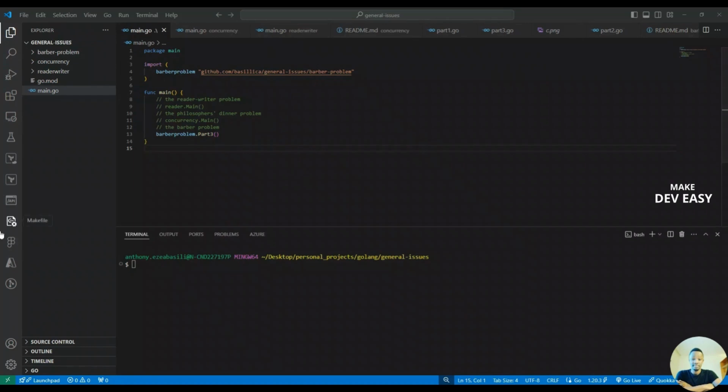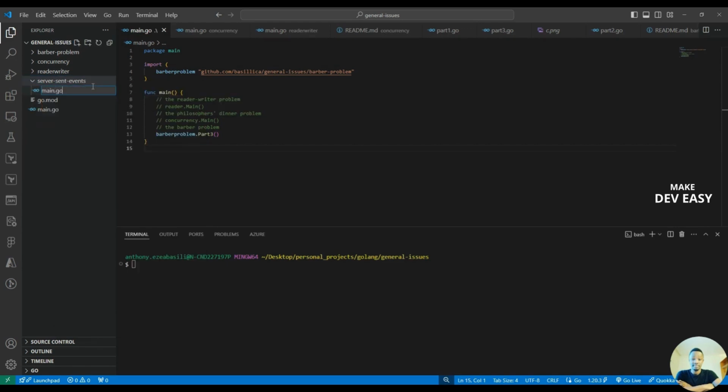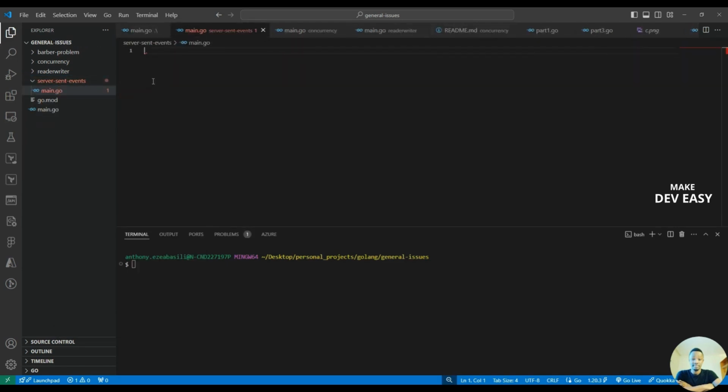So I have, as you can see over here, a repo where I put a lot of what I call general issues, and here I just have a lot of general topics. I will also share this repo so you can check it out if you're interested in it. I have a couple of problems that I've already tried to solve in this repository, but I'm going to go ahead and create another folder here. I can call this server sent events. It's also going to be pretty similar to these other ones, and in here I'm going to create a single file called main.go. This is where I'm going to add all the logic we need for this.